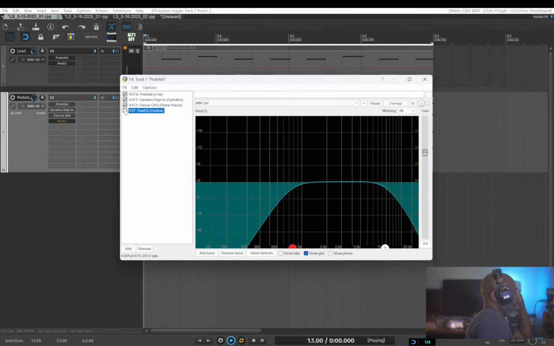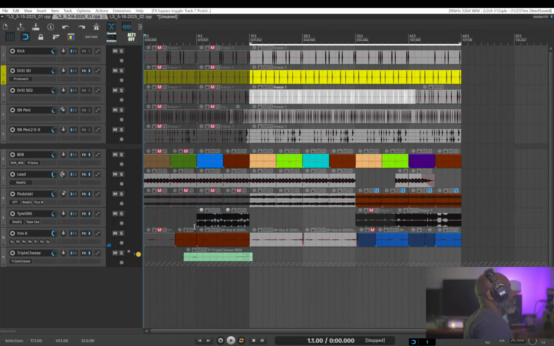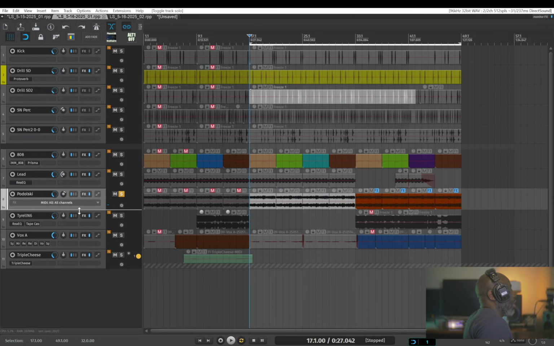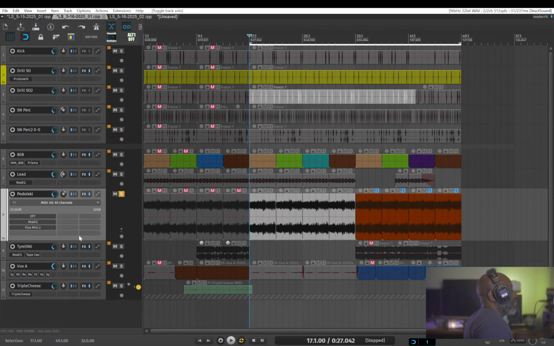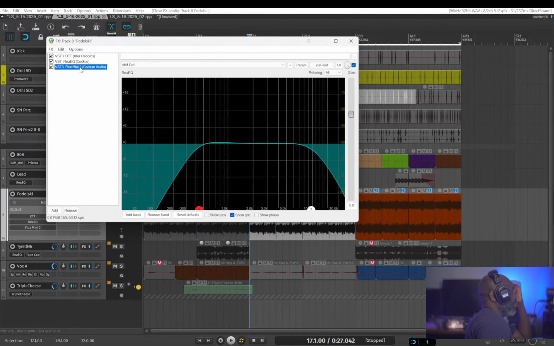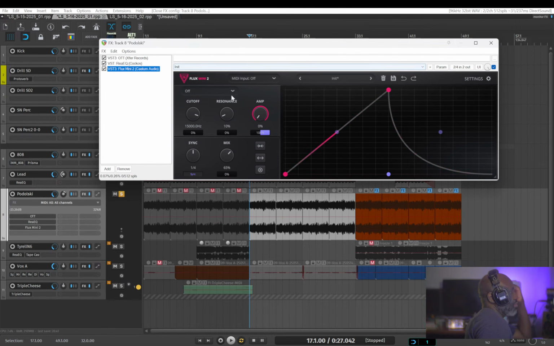Then the EQ to clean it up. So even after doing all of that, I think that's this sound right here, I still added, I think I reversed it, added reverb to it, rendered that out, and then reversed it back, and then added OTT, added another EQ, and then Flux Mini from Caelem Audio to add some rhythm to it.